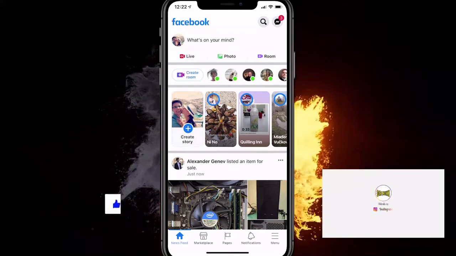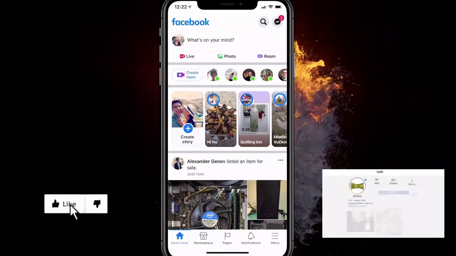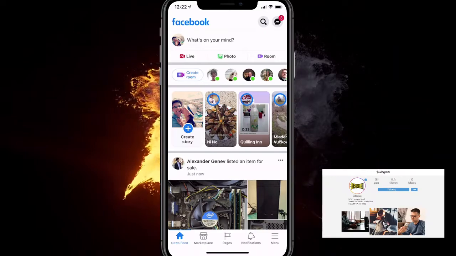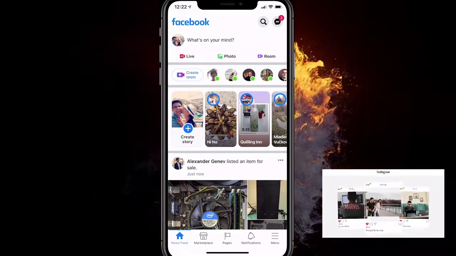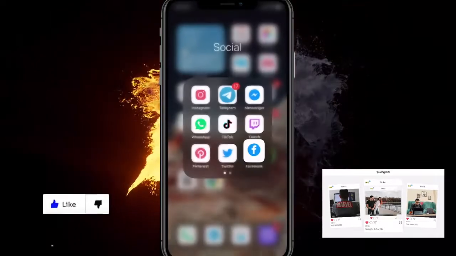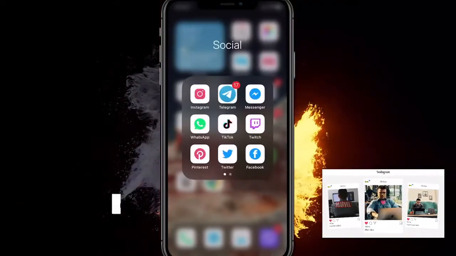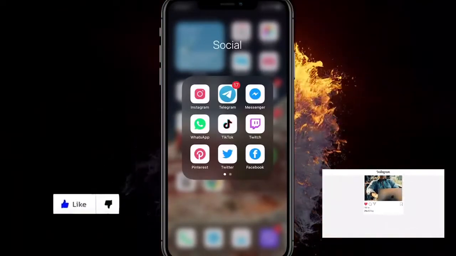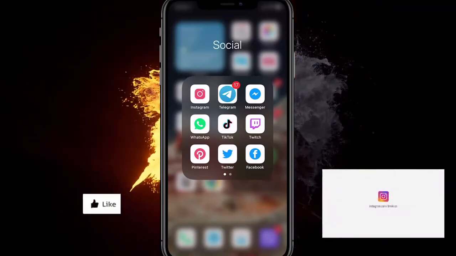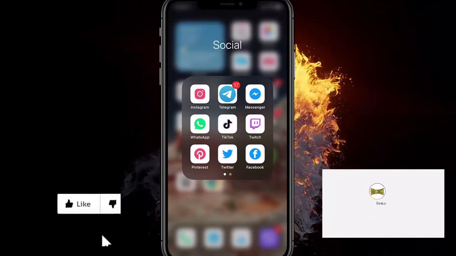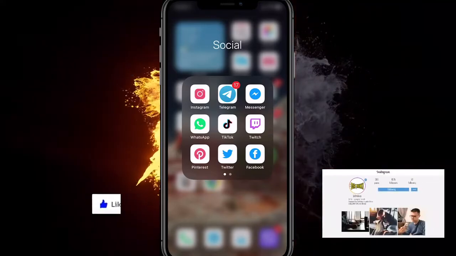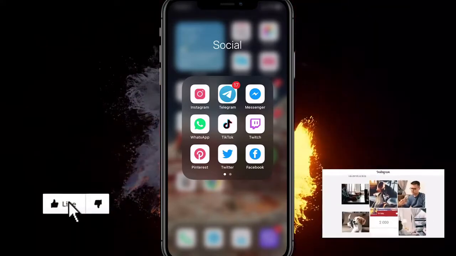Hey, in this video, I will show you how to turn off sound on Facebook like button. It's something that is very frustrating, especially when you are late at night browsing Facebook on your iPhone or on your Android device, and you wake up your parents or your significant other. So there's a way to fix that, and I've updated this video for 2021.